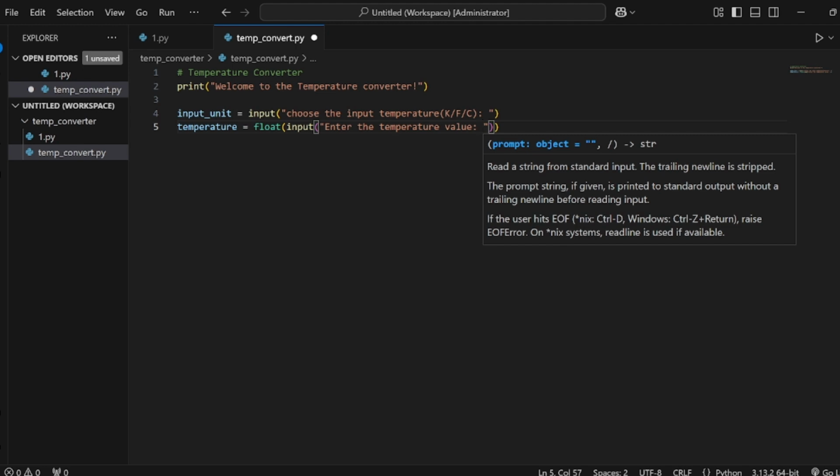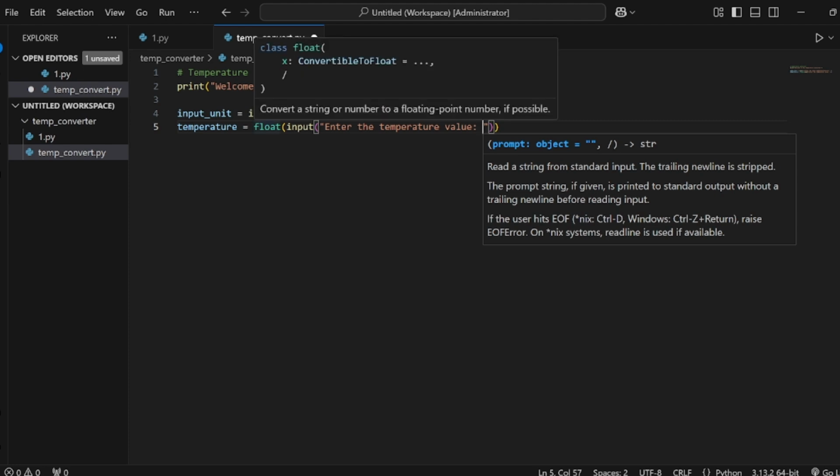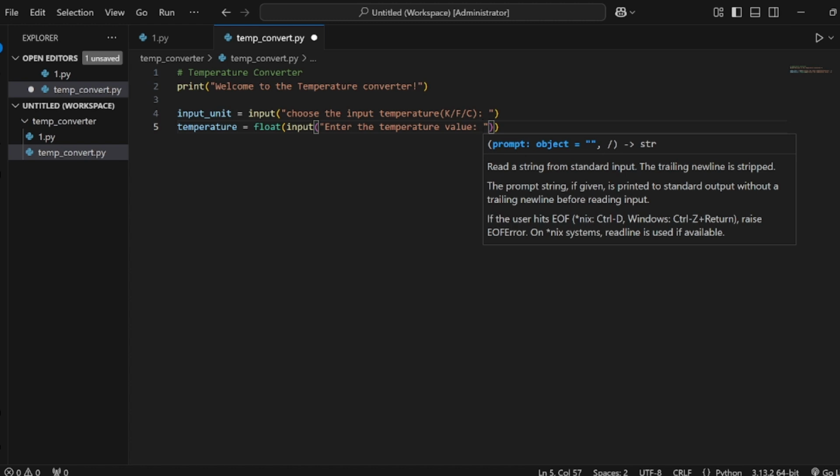Then we'll have a colon and a white space. So basically, at this point, we are asking the user to enter the value of the temperature they wish to convert, and we'll save this value as a float. So it will basically be a sort of a decimal number.